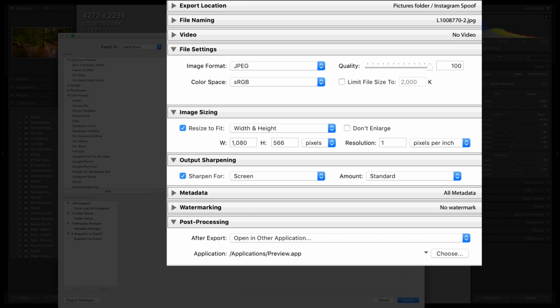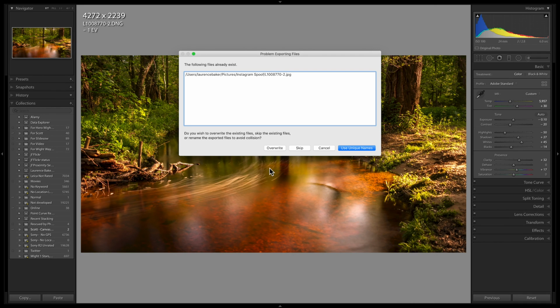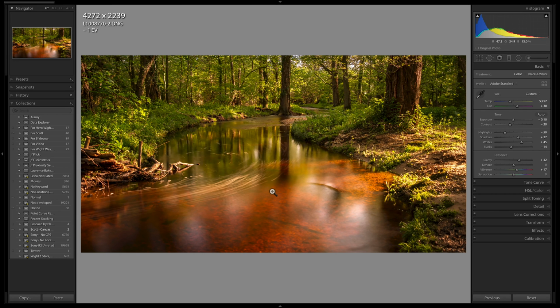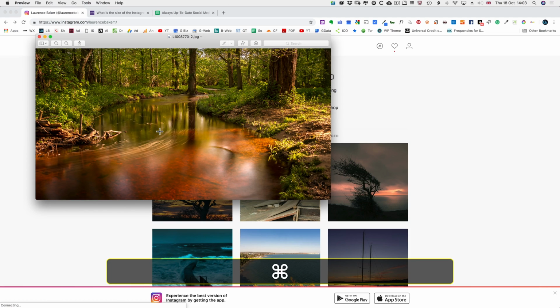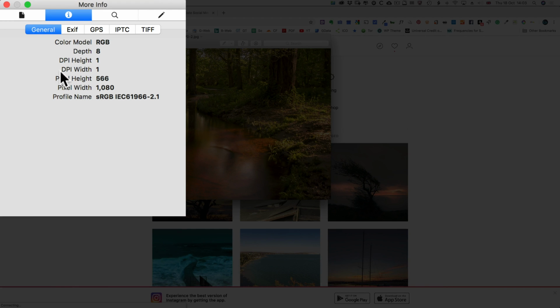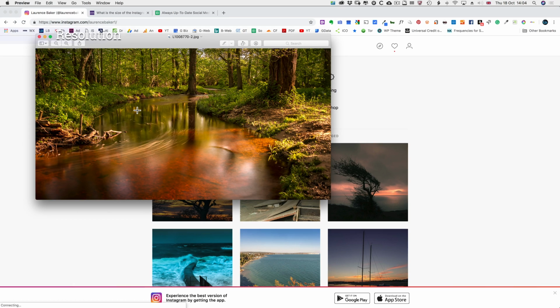I'm going to open it up post-processing in my preview app. Let's go. Overwrite it because I've done it already. Here's the image in my preview app. Command or Control I, or Command I because I'm on a Mac. There it is, 1080 by 566, DPI or PPI of 1. So it won't look any different if I exported it at 10, 300, 250, it doesn't matter.